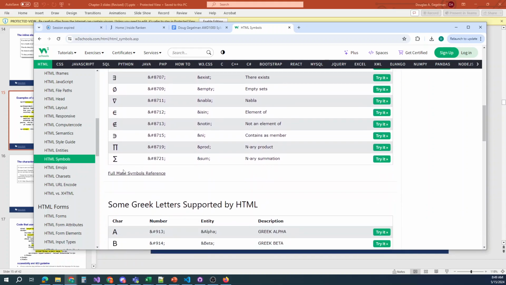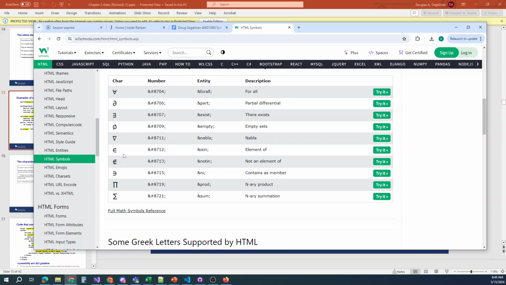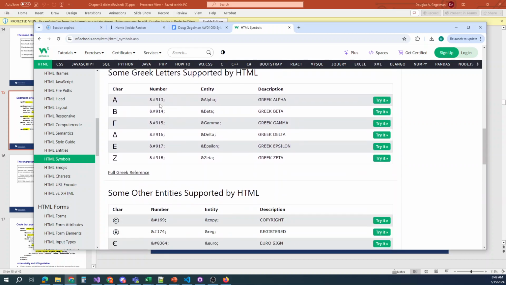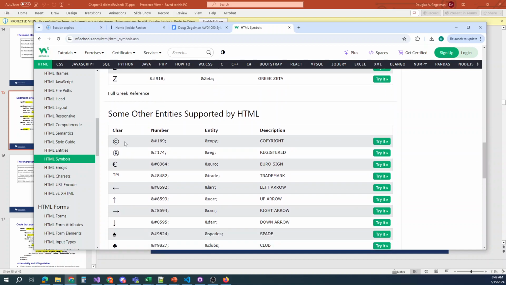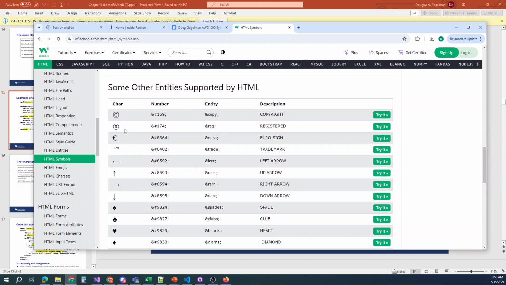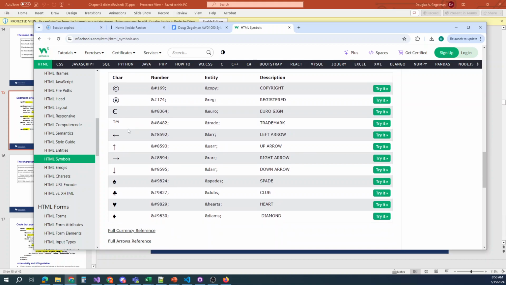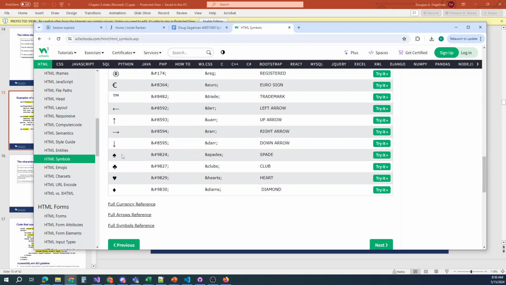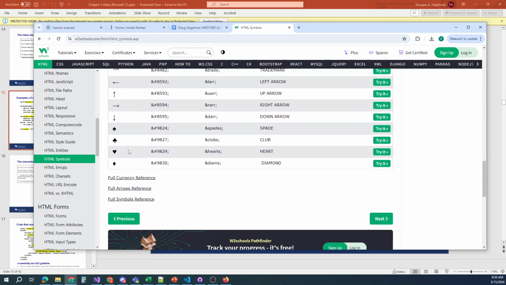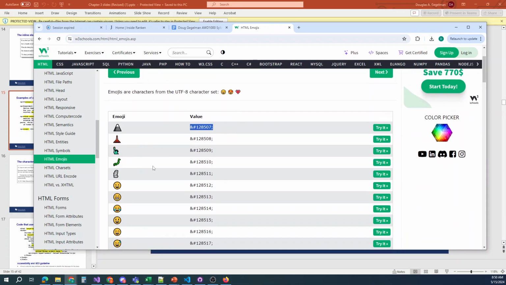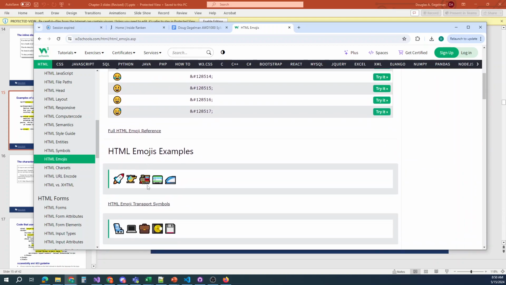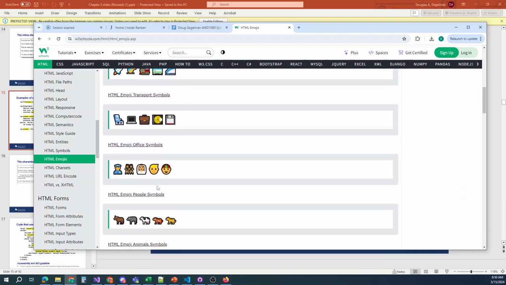So you can create all these crazy Greek letters and stuff, mathematical symbols with these elements. There's the copyright again. Registered, euro sign, trademark, some of the arrows, poker signs there. So you can create emojis out there with some of these. So if you want to create emojis, you can put them in there like that.